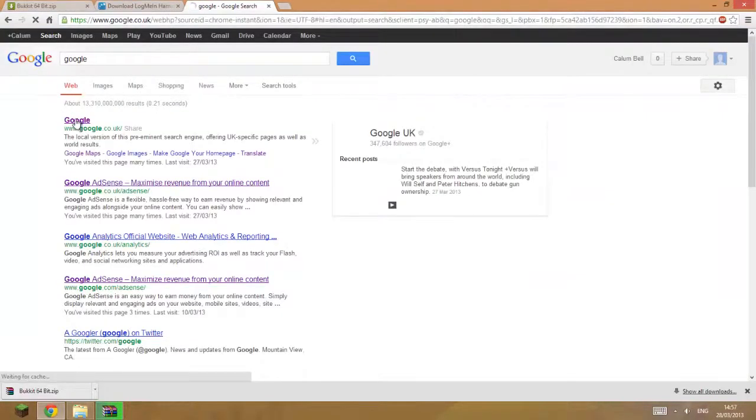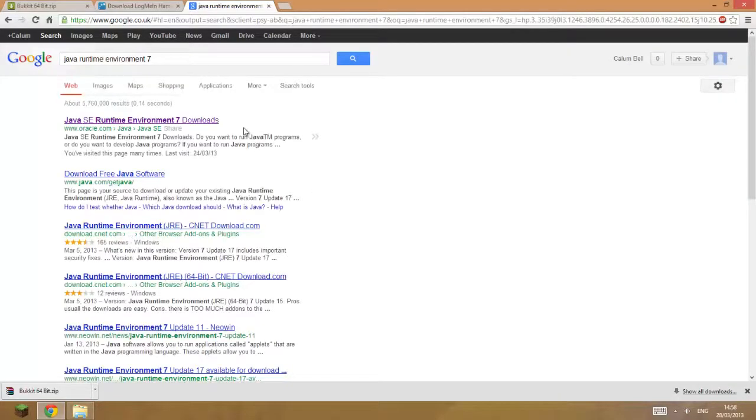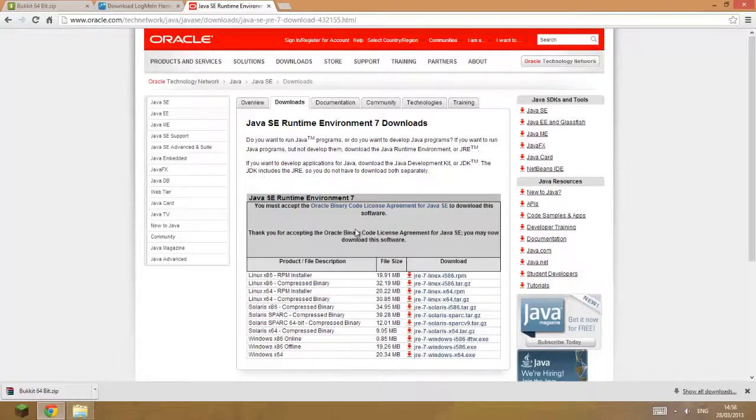We need to type in, make sure you type in this, Java Runtime Environment 7, or you can also use a download link in the description. So this will update our Java to the latest version. Do not skip this part, even if you assume you have got the latest Java. You must do this or it will not work.